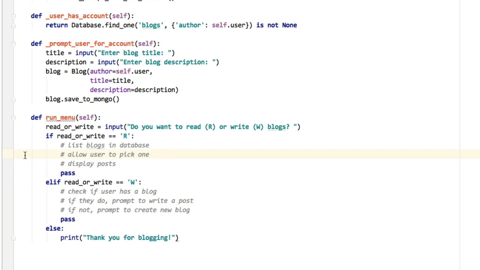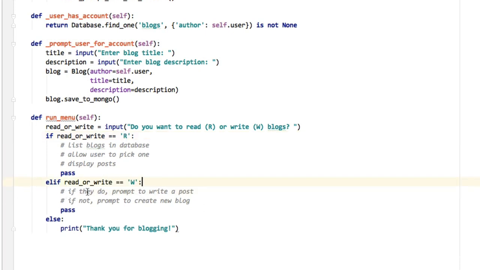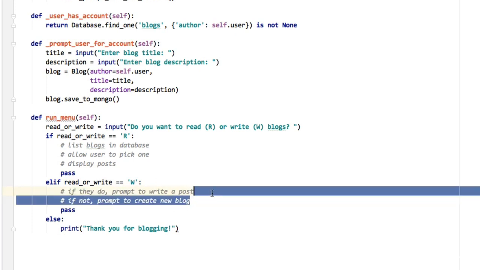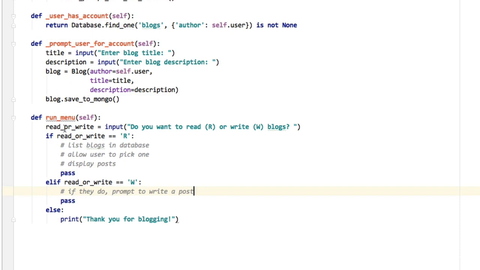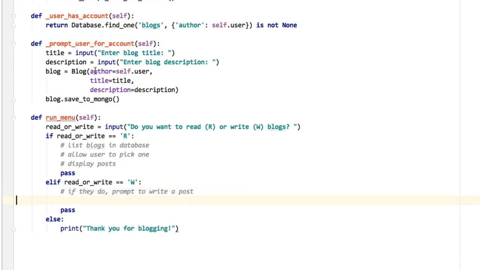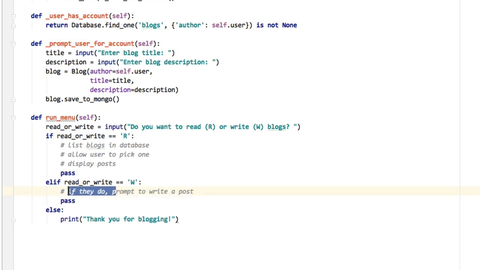So what this does is ask the user whether they want to read or write. If they want to read, then we're going to list the blogs in the database and allow the user to pick one blog, display the posts for that blog. If they want to write, we're going to check if they've already got a blog. We won't need to do this because we've already checked before. So if they have a blog, prompt them to write a post. If not, prompt them to create a new blog. They've already created a blog. That's why they've got a user account. We did that in the init method. So prompt them to write a post. And that's it.